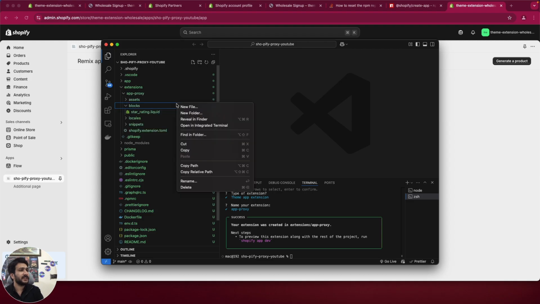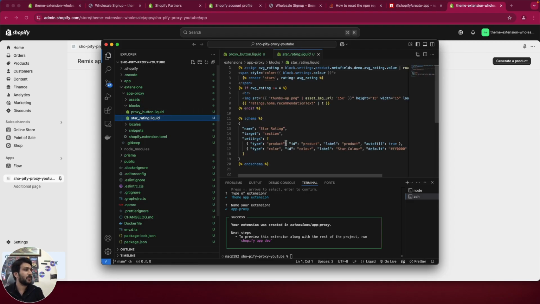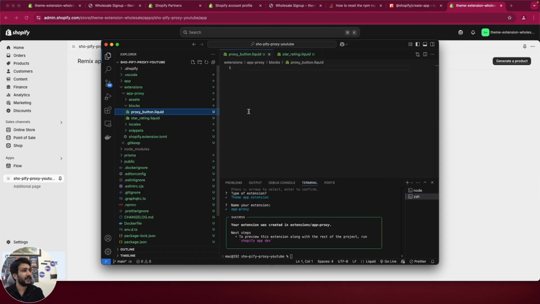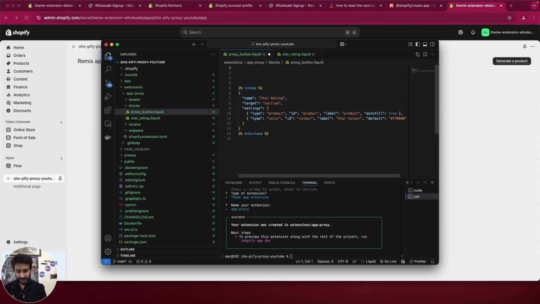Let's create a new file here, and you can call it whatever you like. I will call it proxy_button.liquid. Now I need to copy this schema from here because we need it. If I save the file without it, it will throw an error, and I don't want that. So let's quickly add a section here.